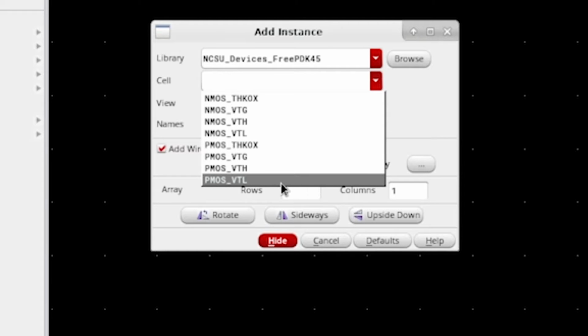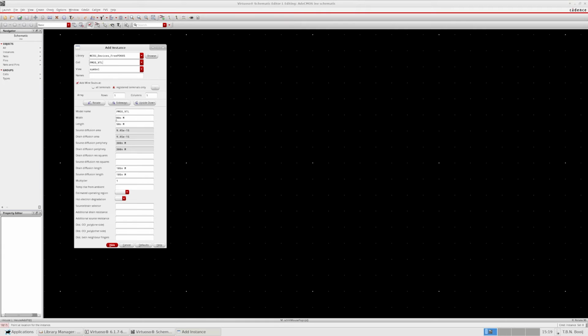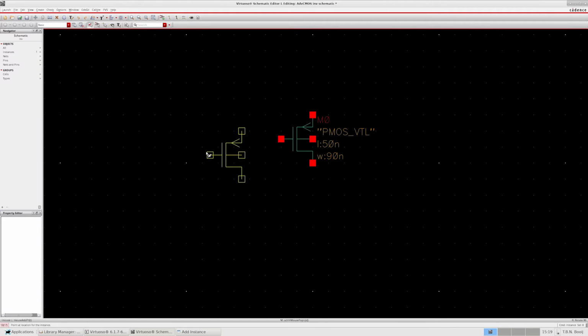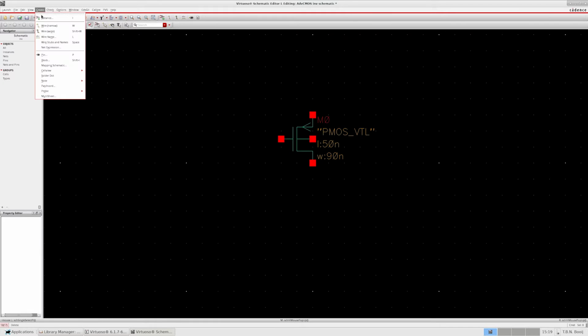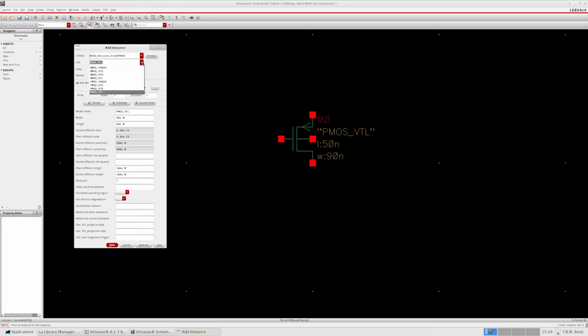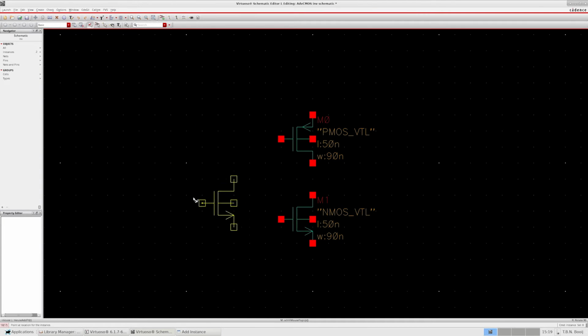So for example, let's go with the PMOS first. Keep all of these parameters to their default values, and then we can place it somewhere here on the canvas. So click with the left mouse button to place one of them. And now to stop placing more of these transistors, you can press the escape button on your keyboard, and that will also remove this highlight from your mouse. We also want to place an NMOS transistor, so go to Create Instance, and we'll then go to NMOS VTL to place the NMOS transistor over here.